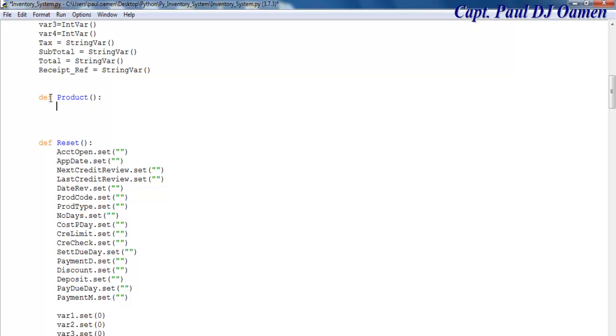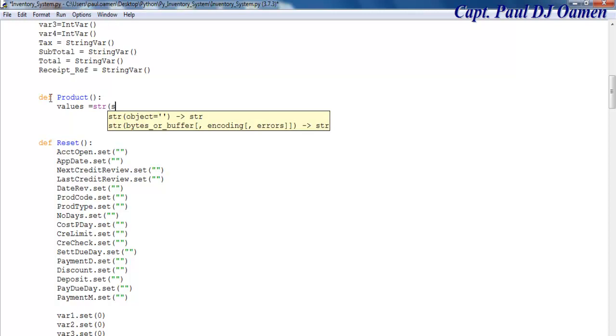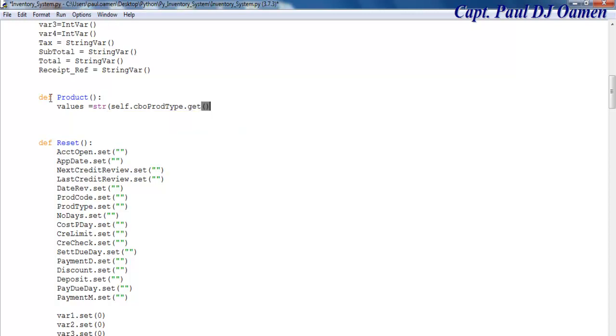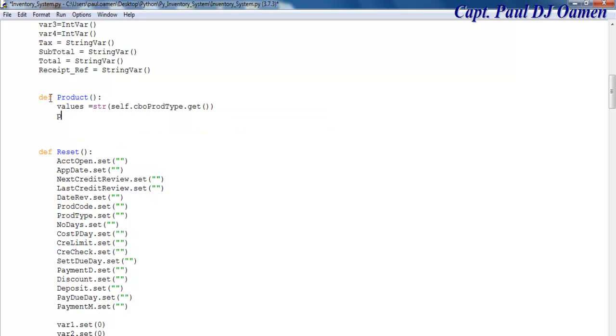Okay, for product, the first thing I like to do is let's specify the value equals, and that is supposed to be for the string, that's supposed to be for the combo box I intend to use. Dot combo, and it's called product type. Dot get there. Then I'm going to say p type, that's just shortened for product type, equals values.